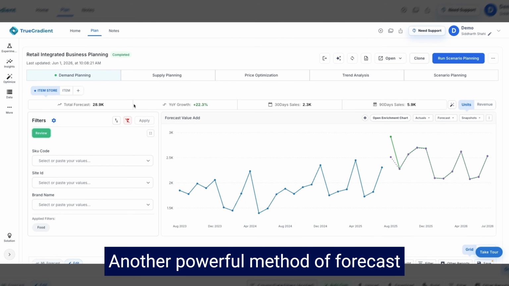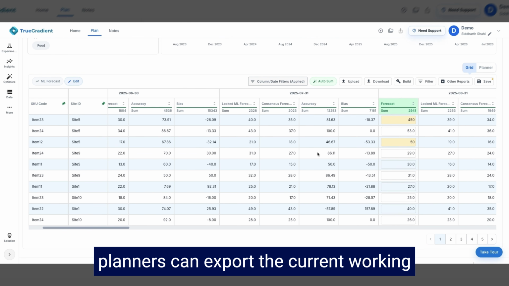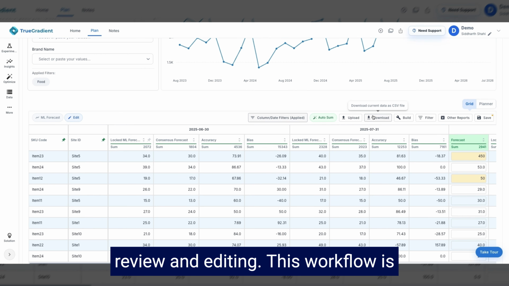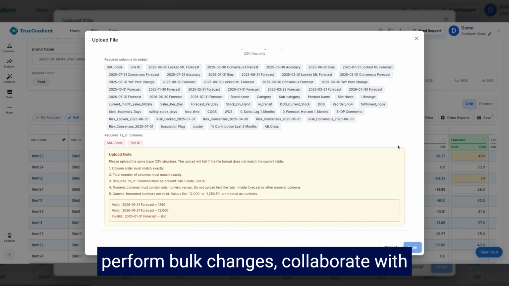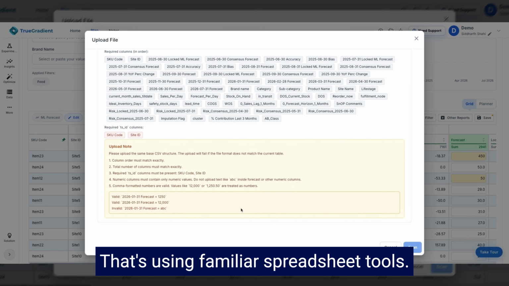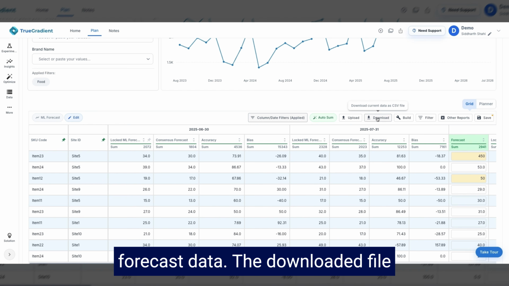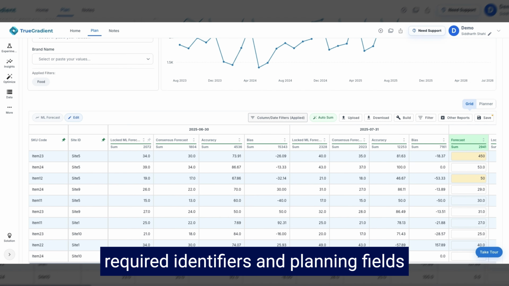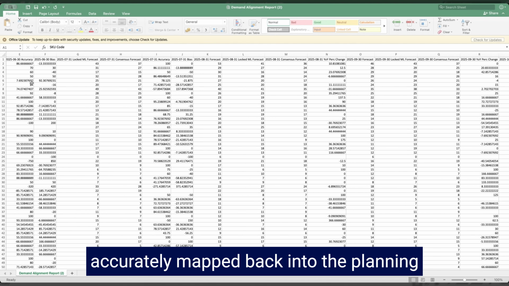Another powerful method of forecast enrichment is through Excel export and re-upload. Within the enrichment process, planners can export the current working forecast into an Excel sheet for offline review and editing. This workflow is especially useful when planners want to perform bulk changes, collaborate with teams, or work through larger datasets using familiar spreadsheet tools. To begin, simply export the current forecast data. The downloaded file contains the forecast along with all the required identifiers and planning fields needed for enrichment. This ensures that any updates made externally can later be accurately mapped back into the planning environment.